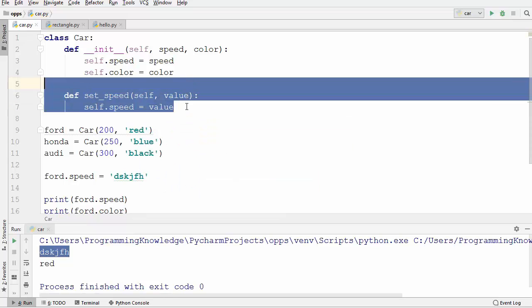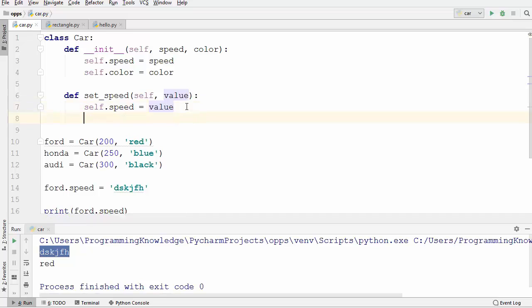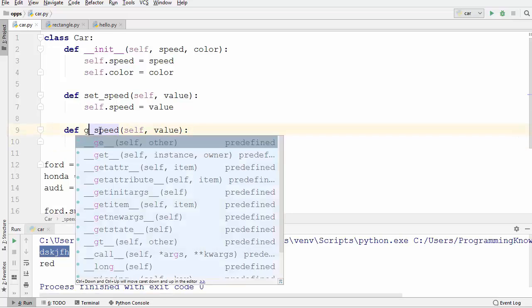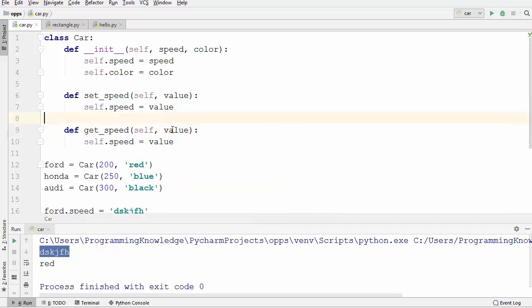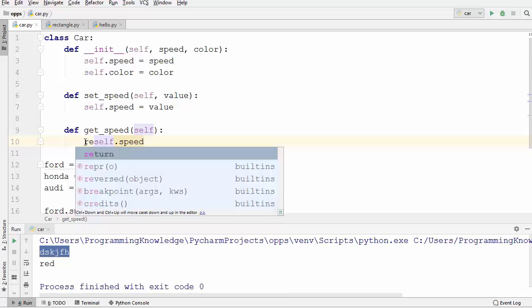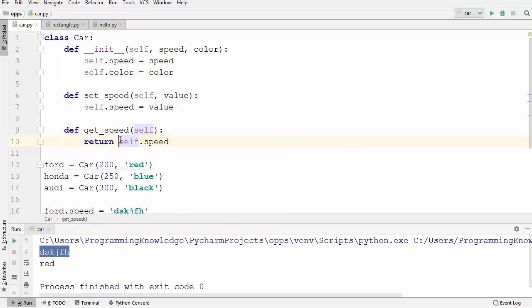Similarly, we can create a get method for the speed. So right now we have created the set method to set the speed, and now we are going to create a get method to get the speed. And in order to get the speed, we don't need to pass any argument. We just need to return this speed, which is already set. So we can just write return and then self dot speed. So we have created two functions, set and get. These are also called setter and getter for the attribute, which is speed in our case.